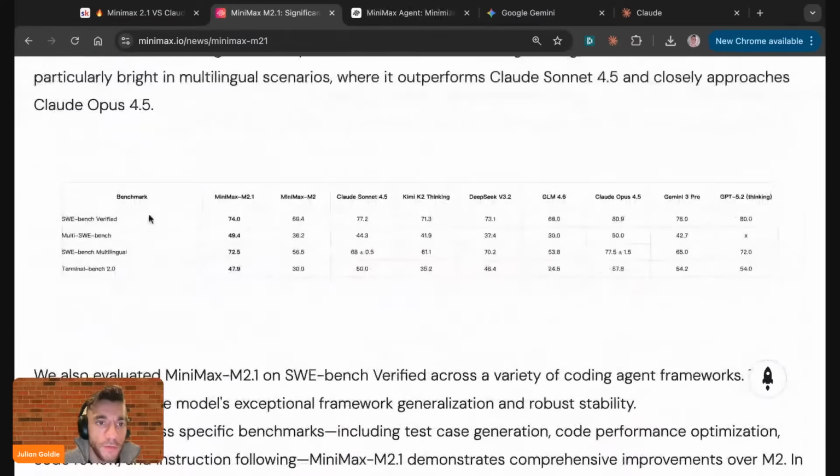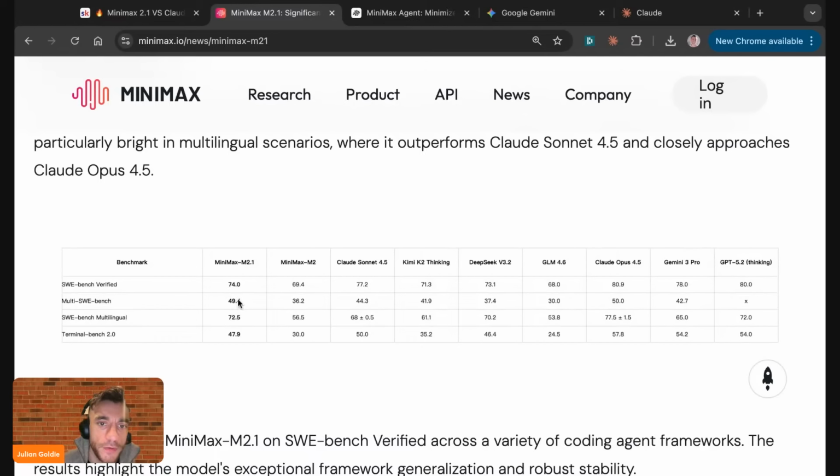So you can see here, for example, Minimax 2.1, and how it performs versus Gemini 3 Pro, GPT 5.2 Thinking and Claude Opus. What's interesting is the multi-SWE benchmarks. Minimax 2.1 scores 49, Gemini 3 Pro only scores 42.7, Claude Opus is pretty much on par with Minimax at 50, and GPT 5.2 doesn't score on that. And on SWE Bench Multilingual, it's 72.5 versus 65 and 72.